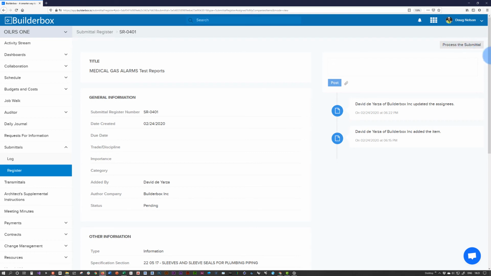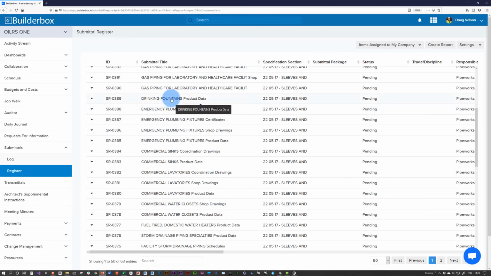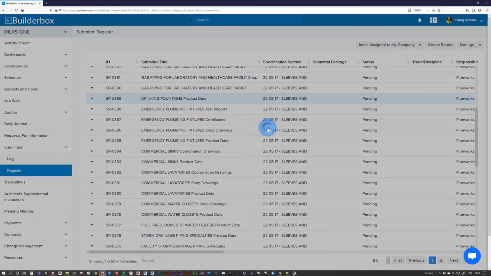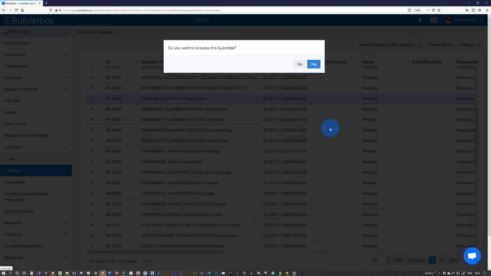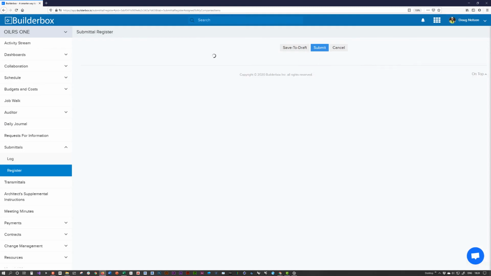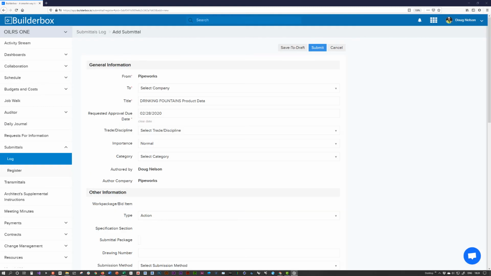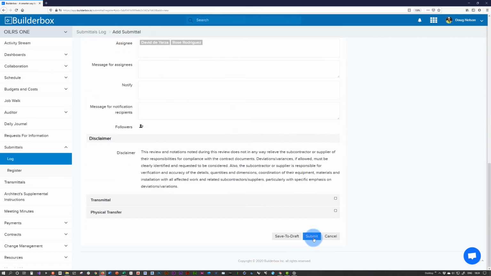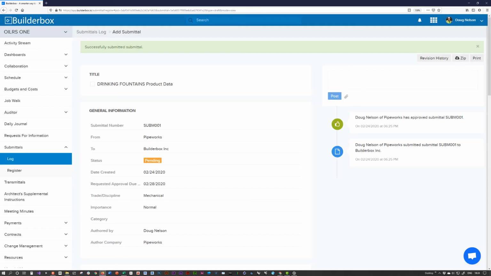I can click on Process the Submittal to launch the submittal form. I can also right-click any line item from the register view and select Process the Submittal. When I do that, the submittal form will open. This is where I would insert the submittal itself, and when I submit it, it will go in the submittal log. Here, any options you have set up for workflows and other options will take over.